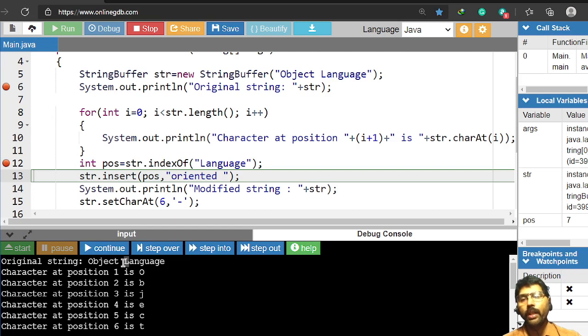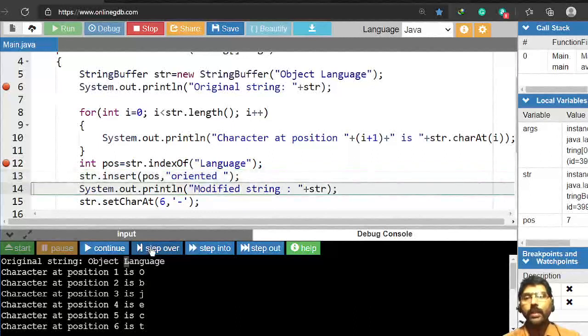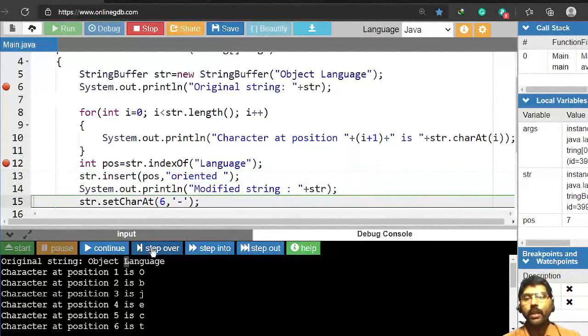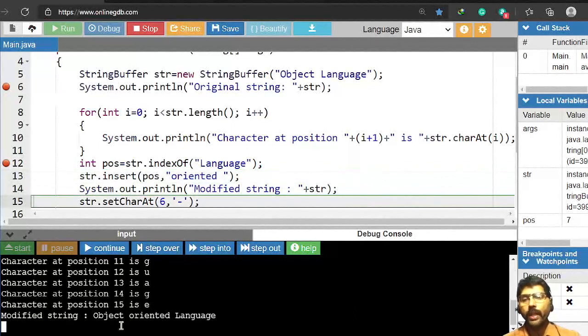At that position, I have to insert another string called "oriented". Between object and language, I have to insert a string called "oriented". For that, I am using a method called insert. Insert will insert a new string in between. Check it. Now I will display the output. Now see, "object oriented language" it is. I have added a new string.